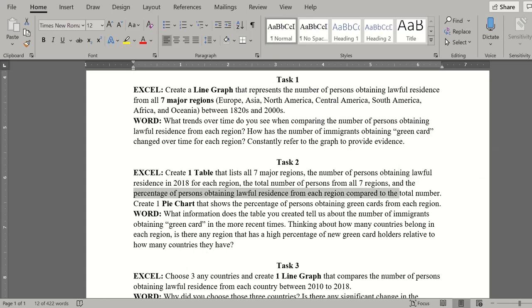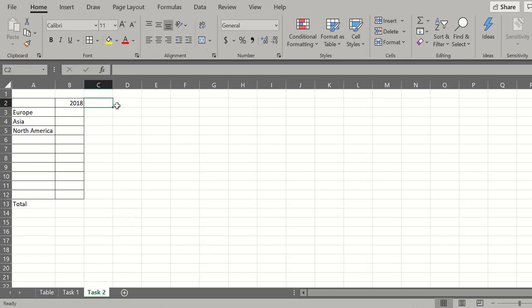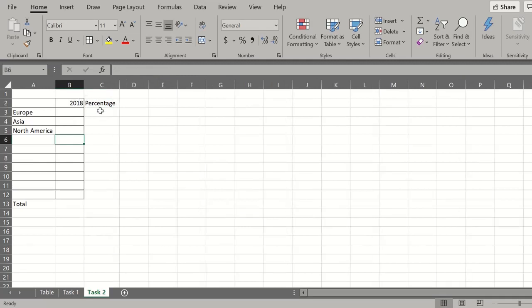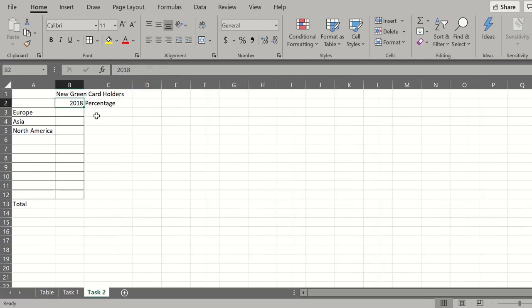So over here, another column, percentage, right? Make this big. So this entire thing, this is new green card holders, right? So let's call this new green card holders. If you're doing task 2, this is showing you the number and the percentage of new green card holders. So I could just click on merge cells, and that's this cell.